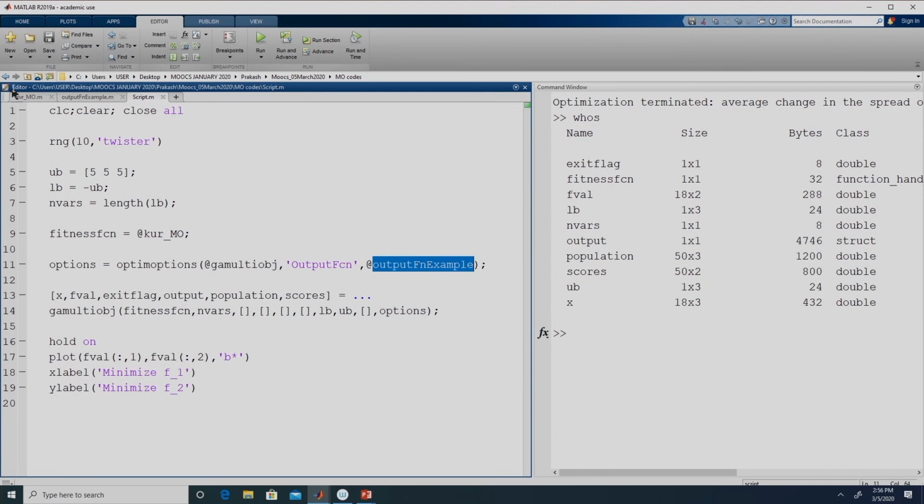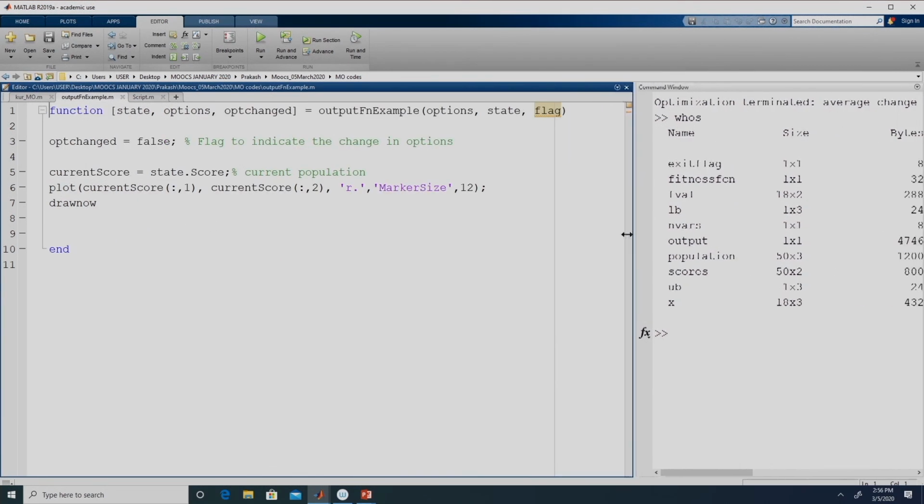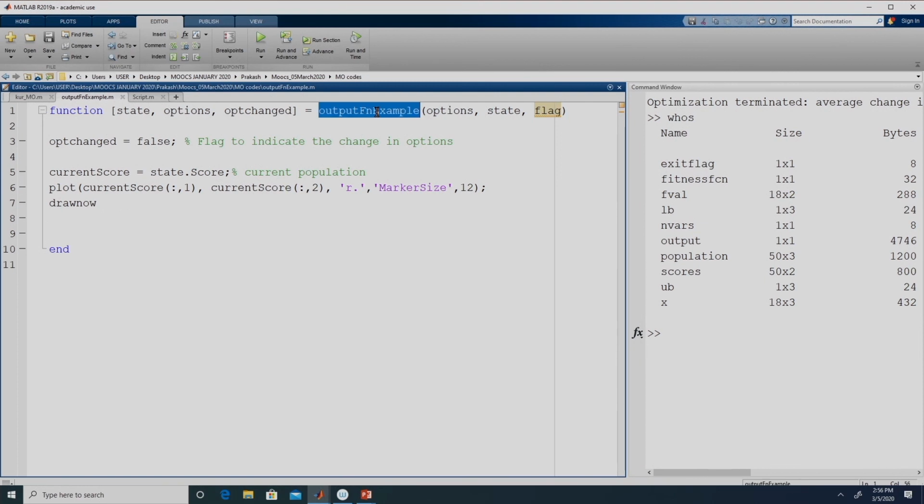Now let us look into this function file. Similar to single objective optimization, in multi-objective optimization also, when this function is accessed by gamultiobj, it supplies options, state and flag. If we change the options in this file, we need to return flag as true. In this case we are not going to change the flag, so we are just saying opt change is equal to false, and opt change is passed back to gamultiobj. This state contains information about solutions. The objective function values can be accessed by state dot score, so we are accessing state dot score and saving it in another variable, current score.